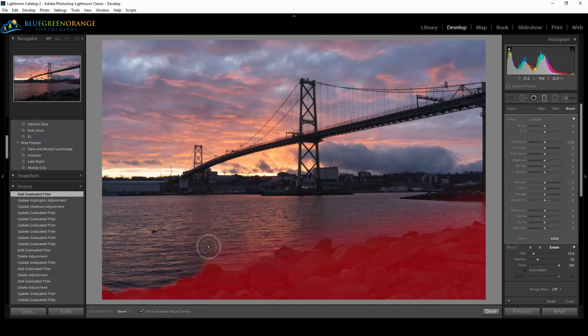I find the eraser is actually way more useful than adding here. I'll show you why in a sec, because this works out pretty well. I got it pretty good. See, so I'm just affecting my rocks, and I'm not really affecting my water. So that's much better already.